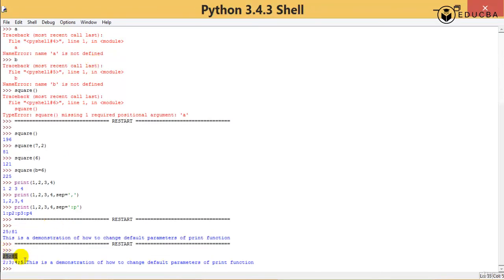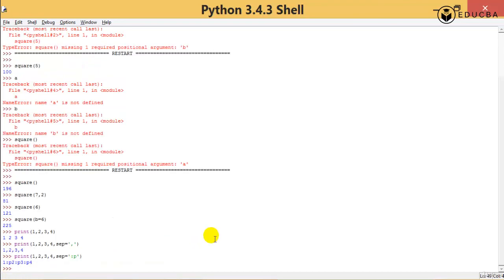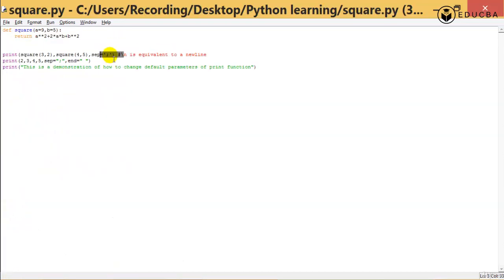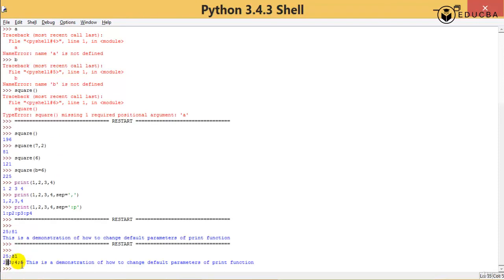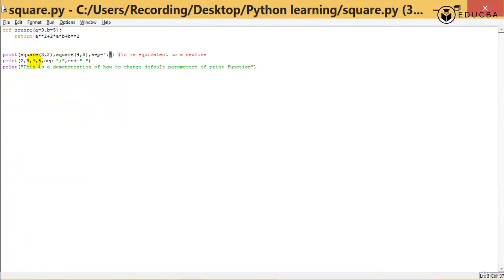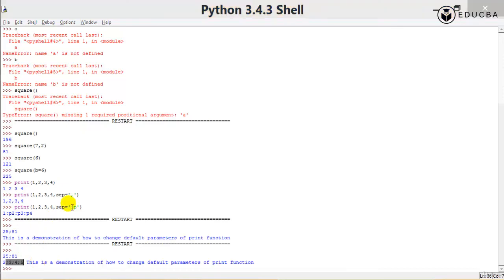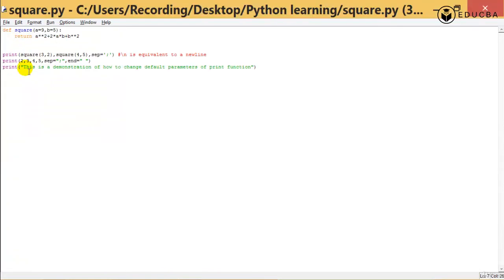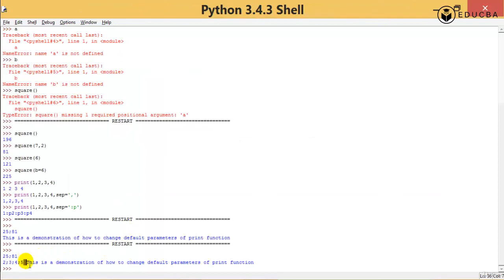After 25 and 81, the end of this is a backslash n, which means it makes a new line, because you haven't changed the default parameter. But after printing 2 comma 3 comma 4 comma 5 with a separation of a semicolon, you changed the end from a new line to a space, and that is why the next print did not appear on a new line, but after a small space after 5. Is that very clear? That is how to change the default parameters of the print function.